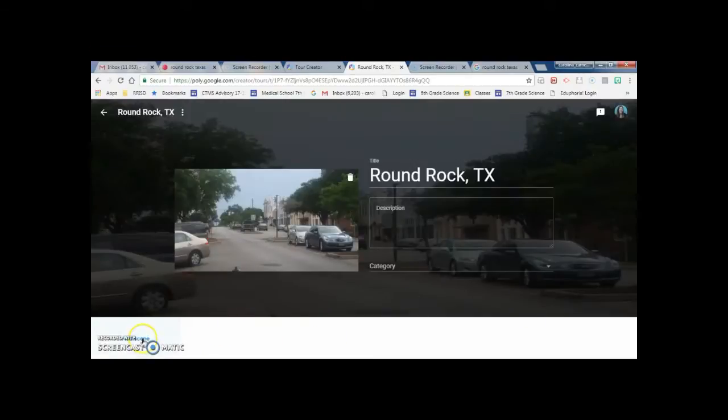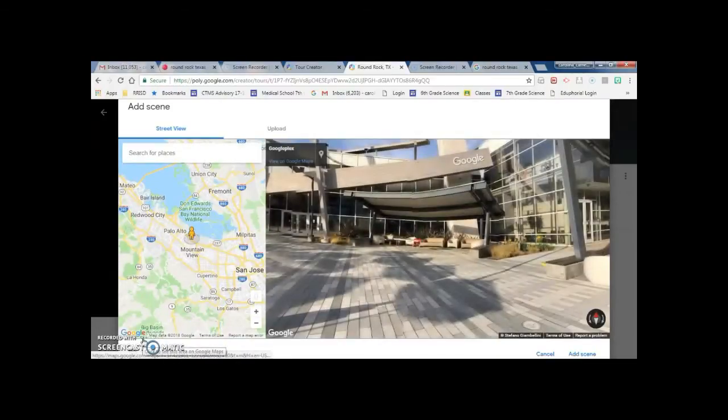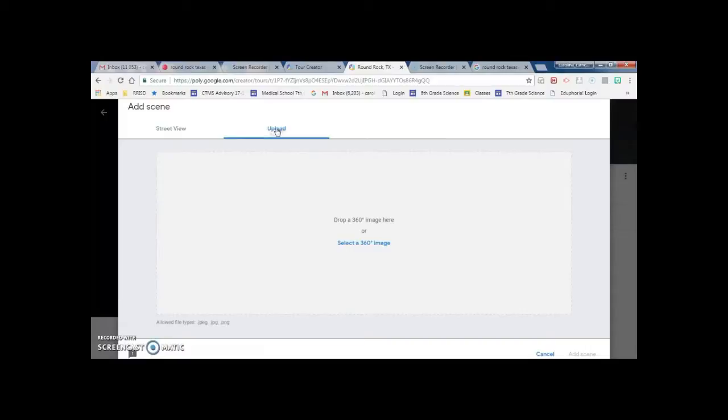So then what your students are going to do, they're going to add scenes. So here's my first scene. This would be my first student group. Now, you can use Street View if you're looking for different locations that people have taken pictures of and uploaded. But we have our own 360 images that we're going to use because we're going to use our 360 camera. The students are going to use my 360 camera that I have for my class, and then all the pictures are going to be put on there. And then I'm going to upload their pictures to Google Classroom so that they have them available to use when they're making their tour. I did this with my advisory class and it worked out well.